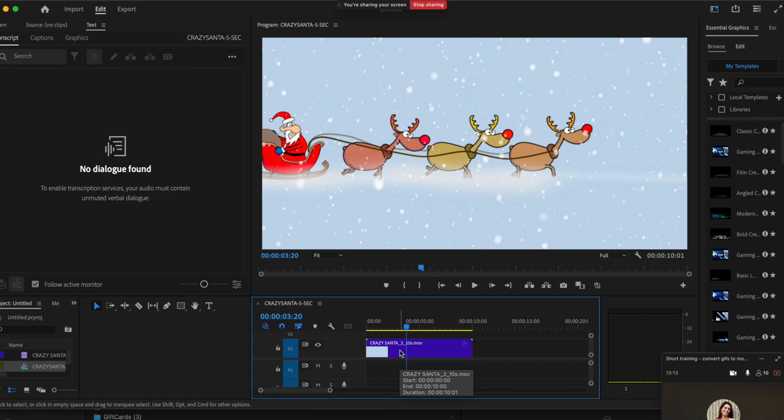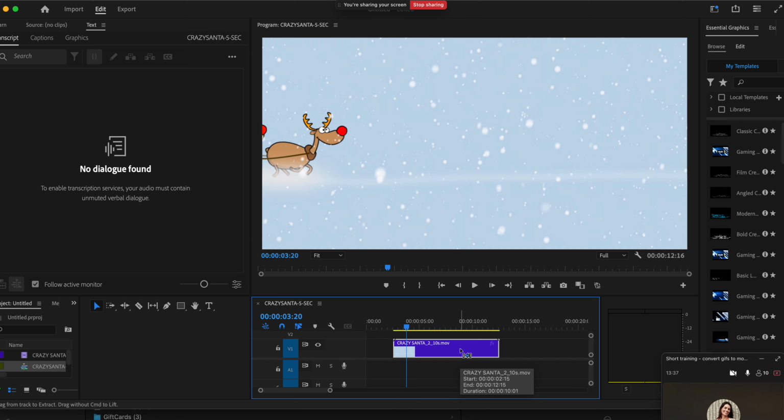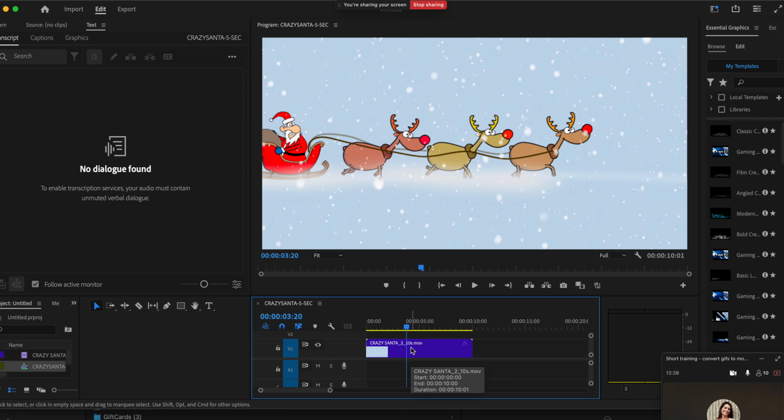I can also cut. So on your keyboard, if you hit C, now I have this cut tool, and I can cut my video. I also have V, so I can select my video and move it around. So what I'm going to do is I can move with my 2 fingers on my trackpad on my computer, and I can make it bigger or smaller.